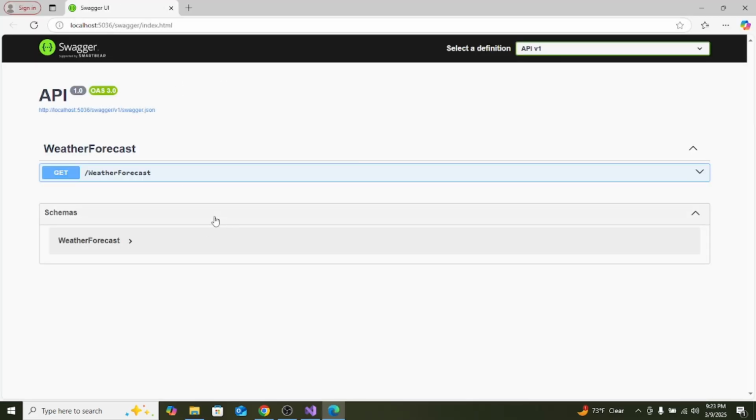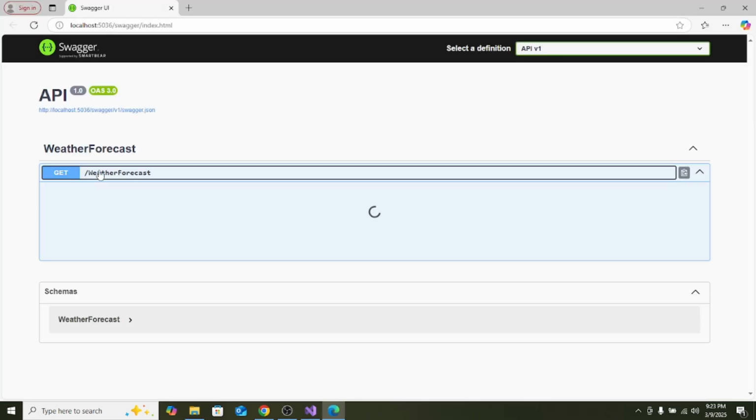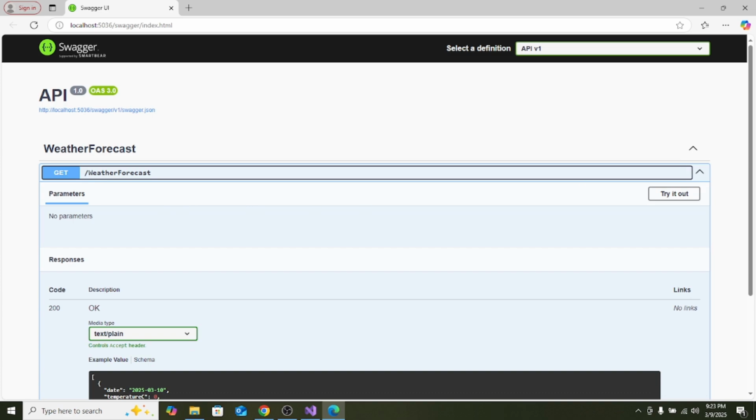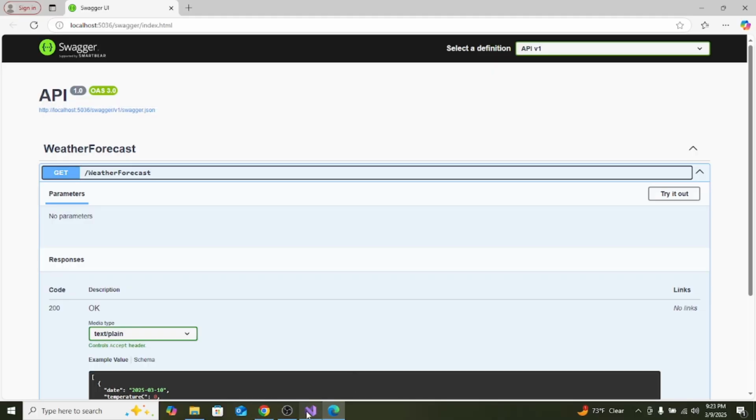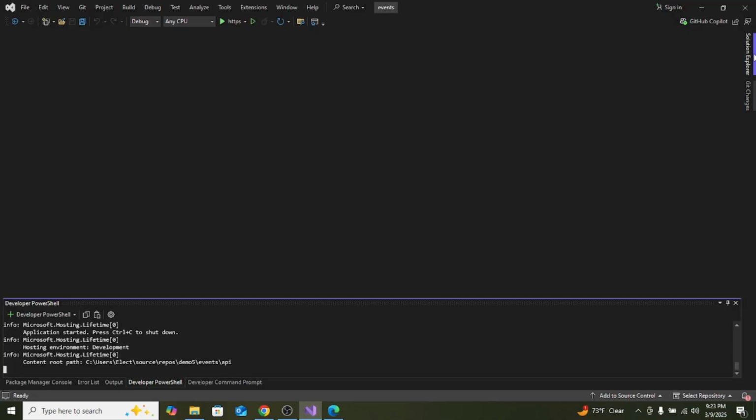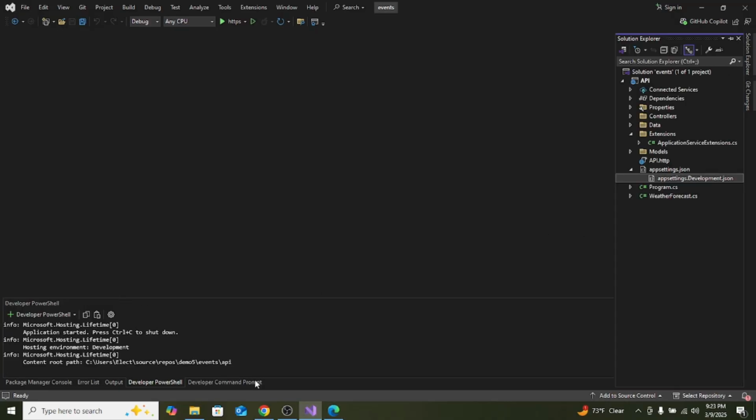So see, now it has built, and I'm using Swagger. Again, like I said, this is what came out of the box, which is just the weather forecast. Not a big thing here.